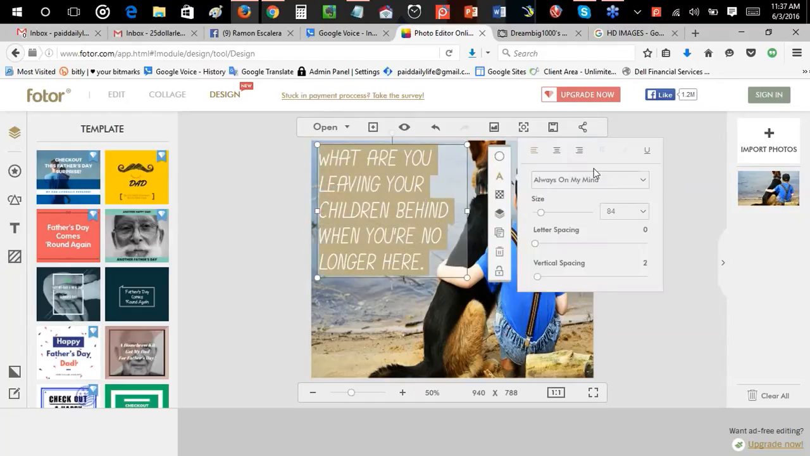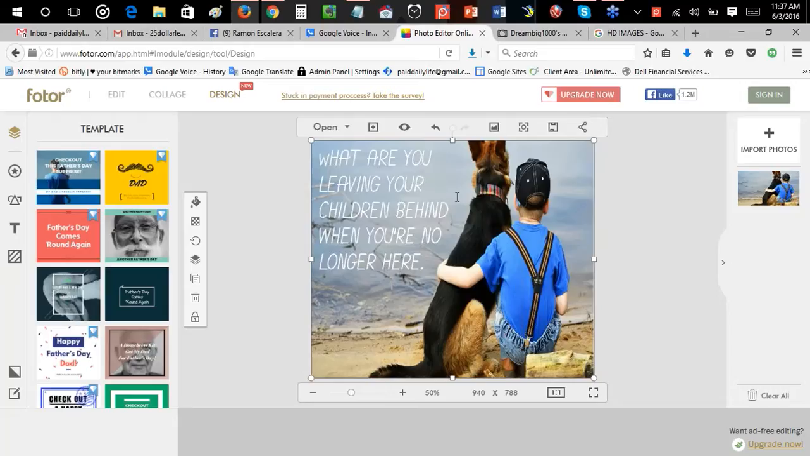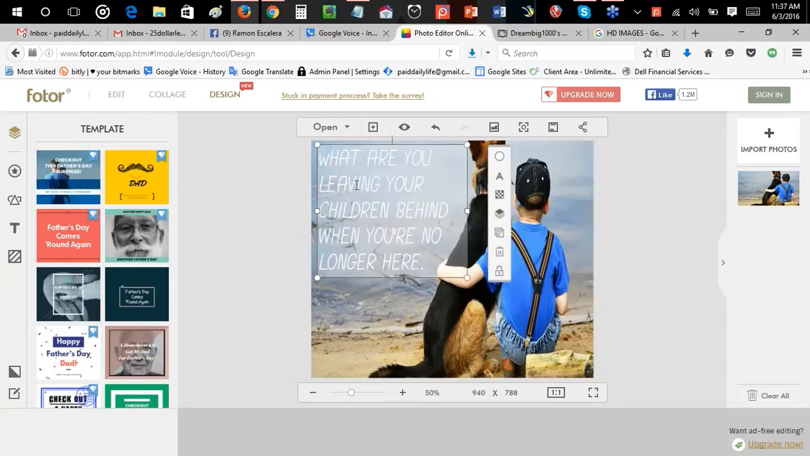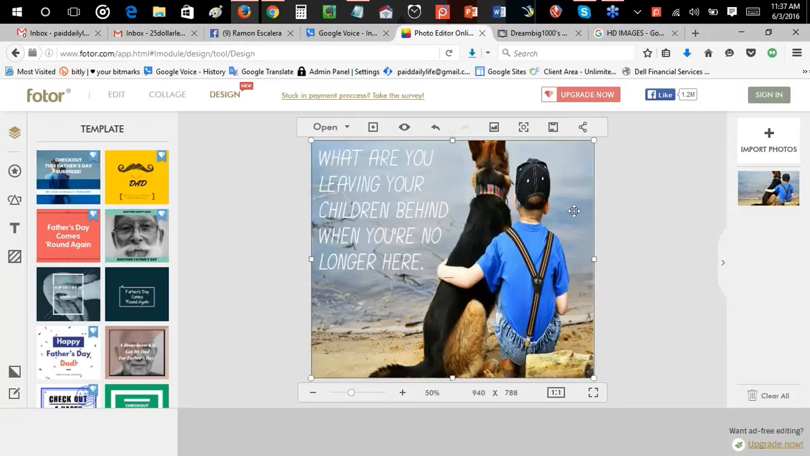What I'm going to do is try to bold it. I think no, it won't let me bold it, as you can see. But you can always change the font. If you think this font works great, then you can use it. It's legible. Oh, I spelled what with the lowercase w. Do I have the caps on? I do, don't I? Oops. What are you leaving your children behind when you're no longer here?